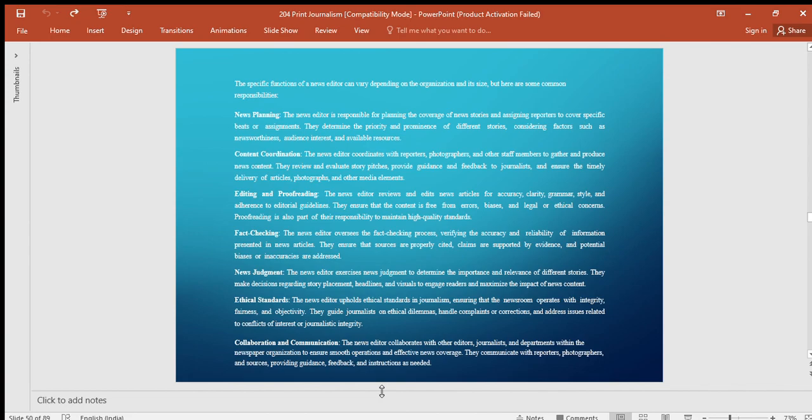News judgment. The news editor exercises news judgment to determine the importance and relevance of different stories. They make decisions regarding story placement, headlines, and visuals to engage readers and maximize the impact of news content.